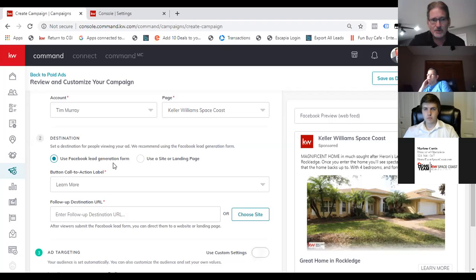I can use a Facebook lead generation form, or I can use a site landing page. This is a little confusing for a lot of people. Even if you use a lead generation form, you're going to put a website in here so that after they submit their information, it takes them to the website. Now, what I would recommend is either from your Keller Williams Space Coast agent site, pull up this page with this listing on it and copy that URL and put that in there, or if you have a different website that you want to send them to.